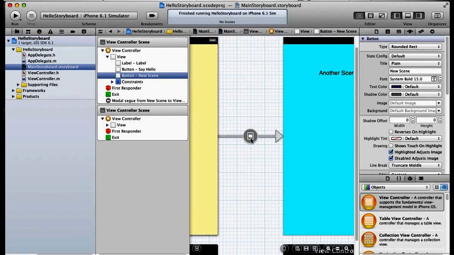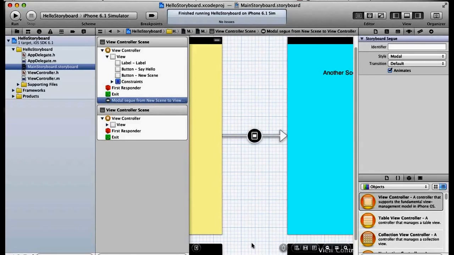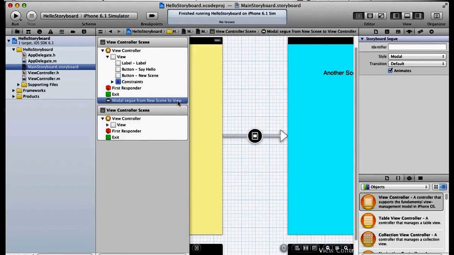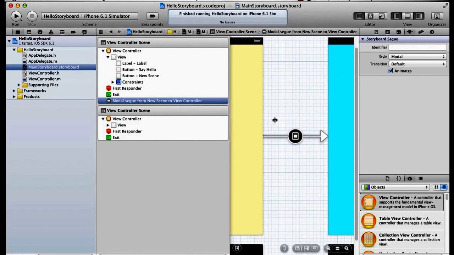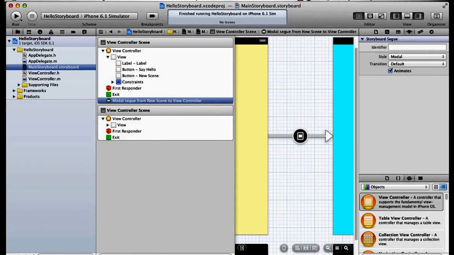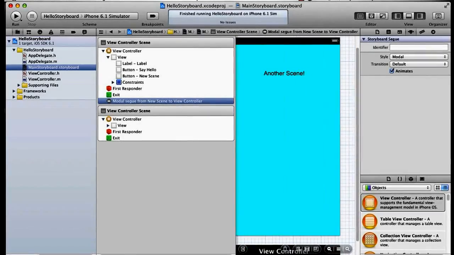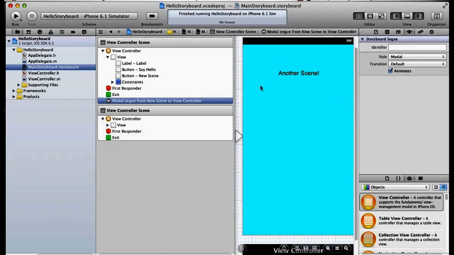And we see that we have this interesting looking thing, an arrow with this indicator in it. And this indicator is a modal segue from New Scene to, and if I hover over that, or maybe we want to drag this out, from New Scene to View Controller. New Scene is the button here. We can see that. And this view controller is here.